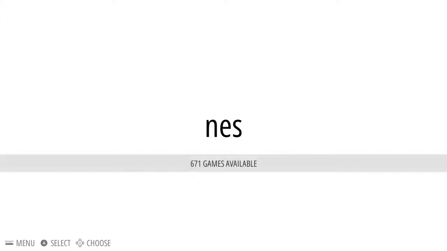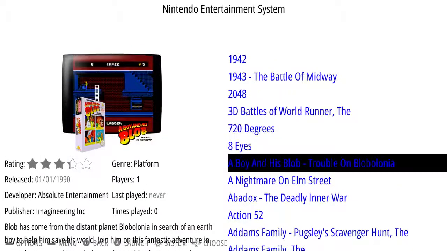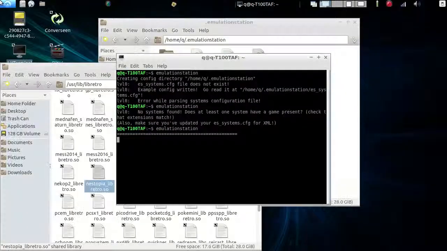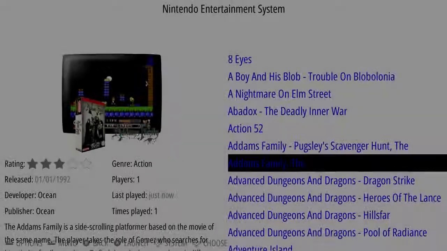So you see I have NES. That's my only one here. So I'm gonna go ahead and select that and show you real quick. See, here's my games now. Let's select it, see what it does. It kind of just blinks and does that thing. Ah, it's working.